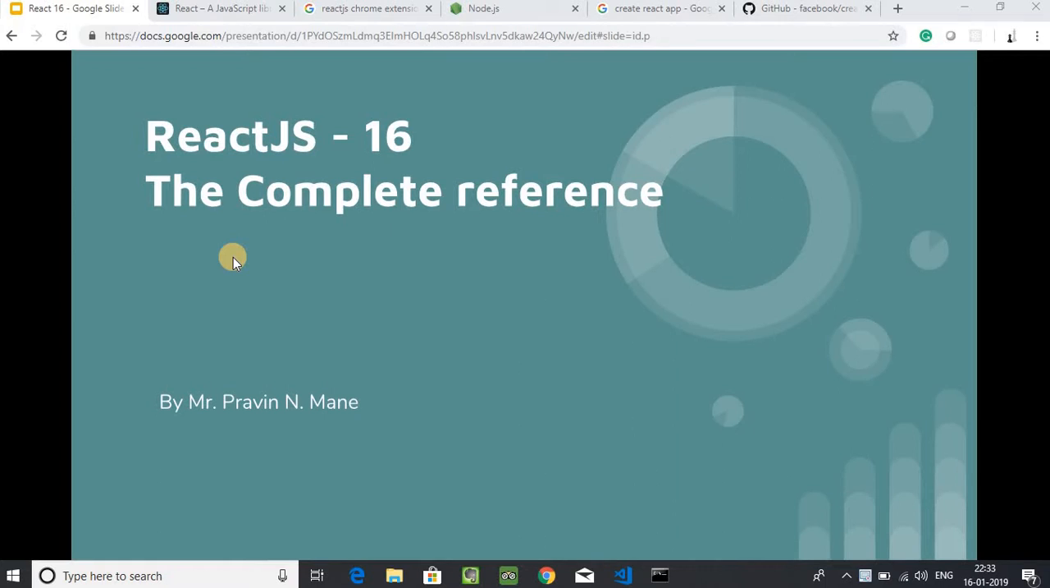So today I'm going to explain to you about ReactJS 16, the complete reference guide for the ReactJS application. So this session is for those who want to understand ReactJS, its features and how we can code in this environment. So let's get started then.